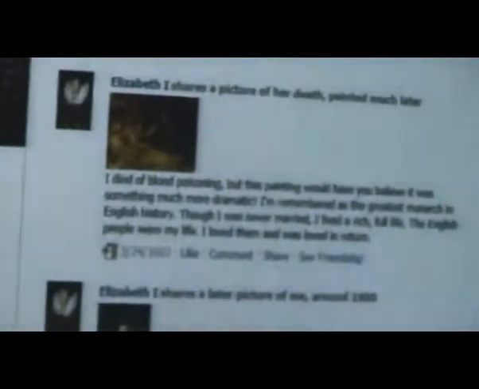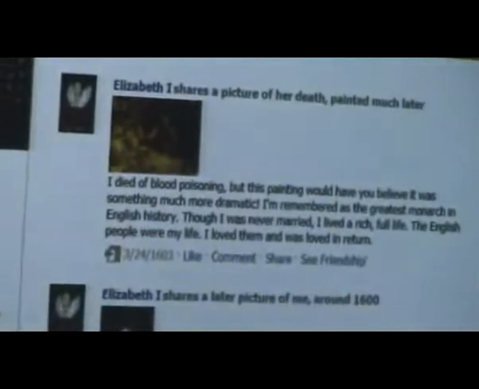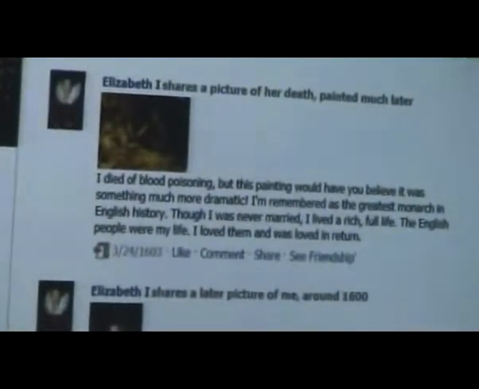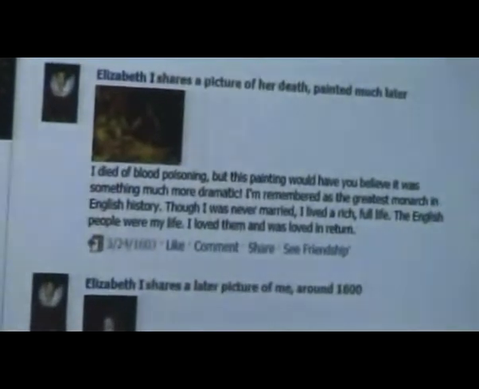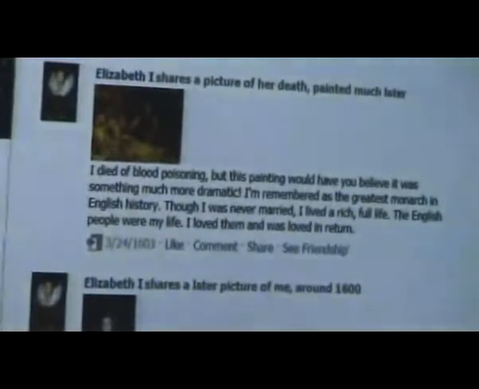I'll read it to you. I died of food poisoning, but this painting would have you believe it was something much more dramatic. I'm remembered as the greatest monarch in English history. Though I was never married, I lived a rich, full life. The English people were my life. I loved them and was loved in return.